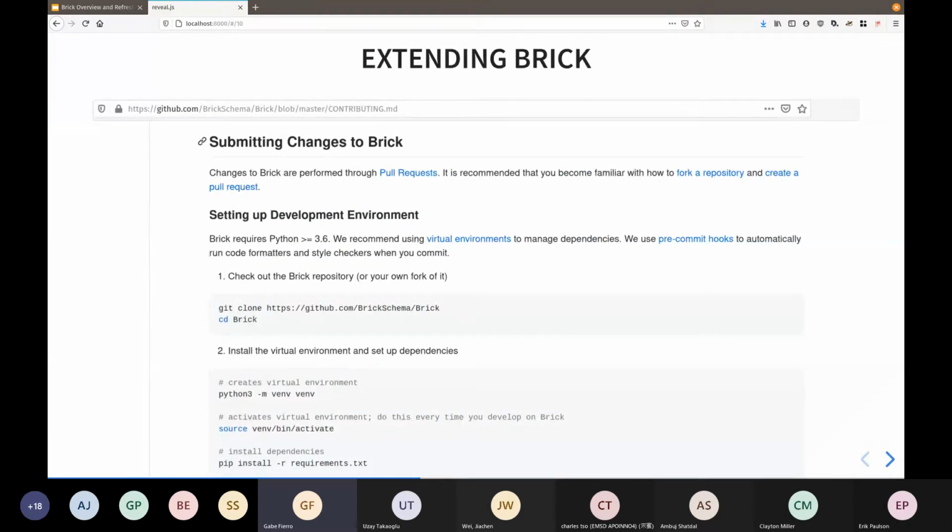And all of this is documented in detail in our contributing document that's also within the repository. It lets you know how to set up the development environment, how to run the tests, different conventions for class naming, and how to go about Brick development. And if there's anything missing there, definitely file an issue and let us know.